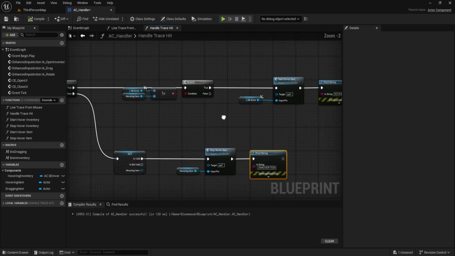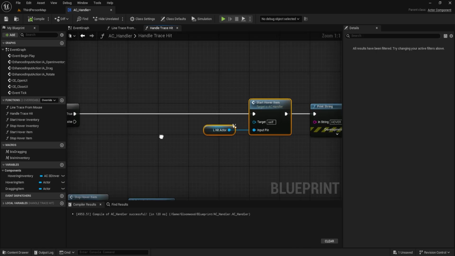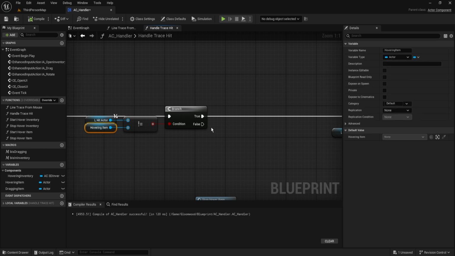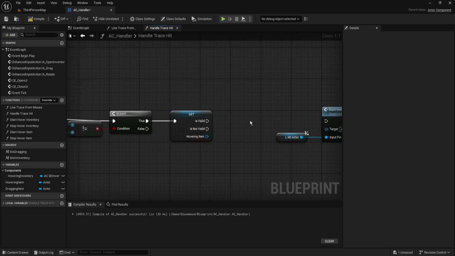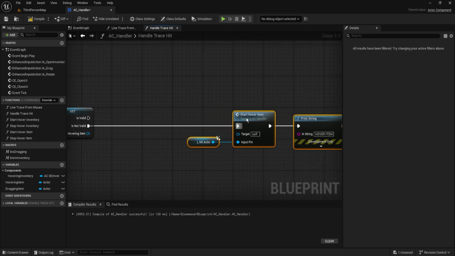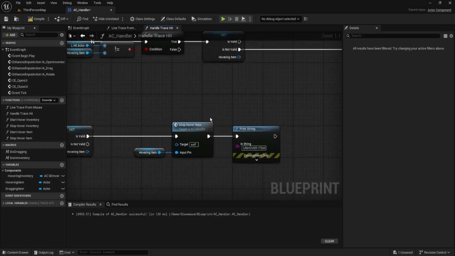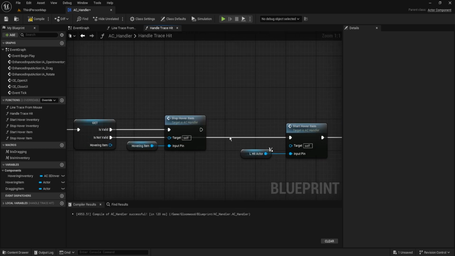So same trick as before, we're going to move this a bit further. We are going to check here with our hovering item, right click to convert to validated, put it on true, and if it's not valid, we start hover again, no problem. If it is, we want to copy our stop, place it on is valid, and then add a reroute to reconnect it here, and we are done.